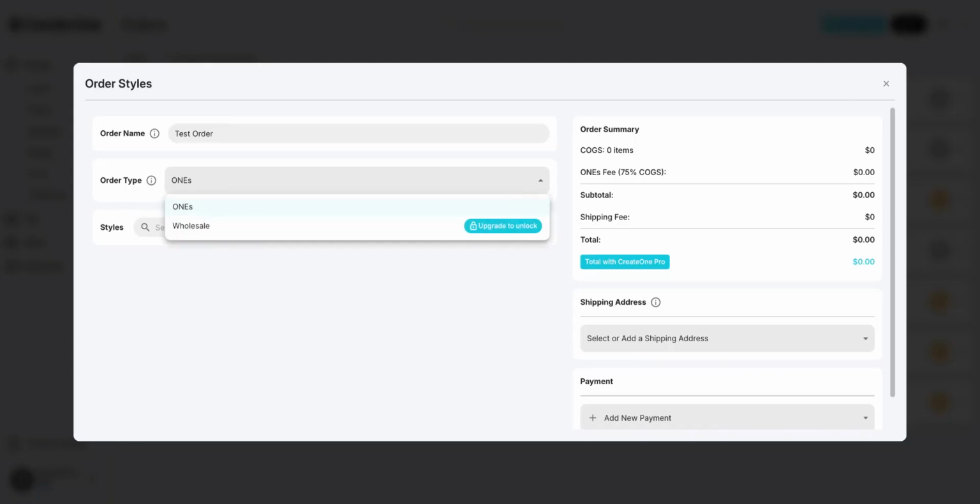There are two types of orders in CreateOne, a ones order and a wholesale order. These are dictated by the amount of units that you're ordering, as well as the subscription tier that you're in. Wholesale pricing discounts are only available for CreateOne Premium members. So if you're in CreateOne Basic, then you'll always choose ones. If you're a premium member and you're ordering at least 5 units of each SKU, then you're eligible to order a wholesale order. This will discount the percentage of cost of goods, or ones fee, that we'll charge you.